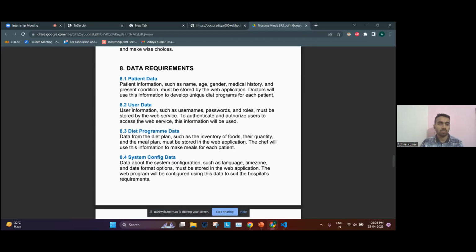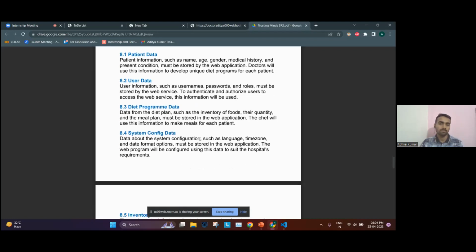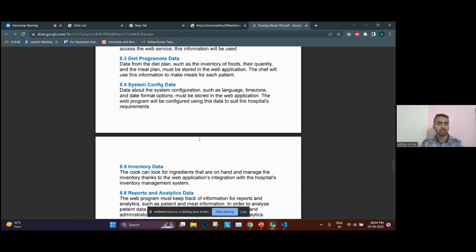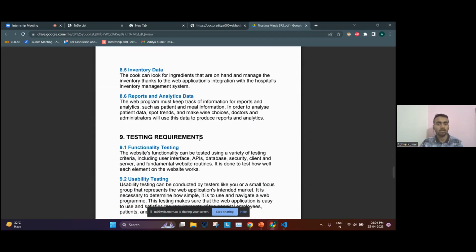Data requirements would be patient data, which will include name, age, gender, medical history, and present condition. Next is user data, which is the user's usernames and passwords, required for proper authentication and authorization of the user. Diet program data, basically to store diet plans. System config data, inventory data, again reports, analytics data.